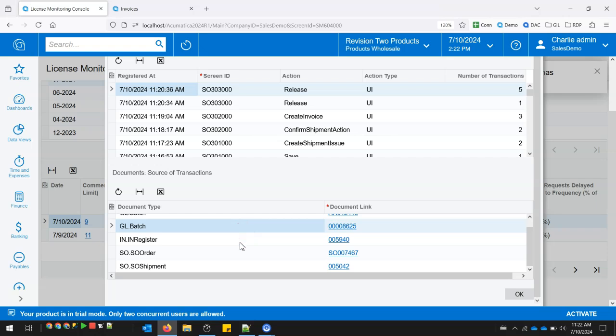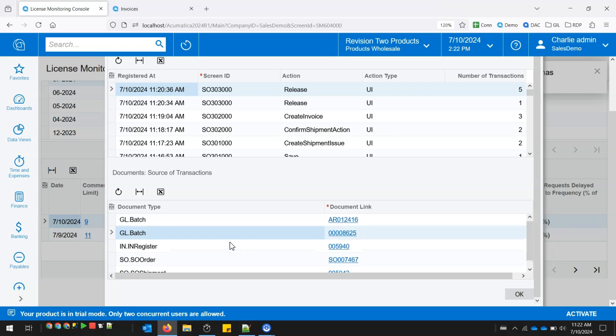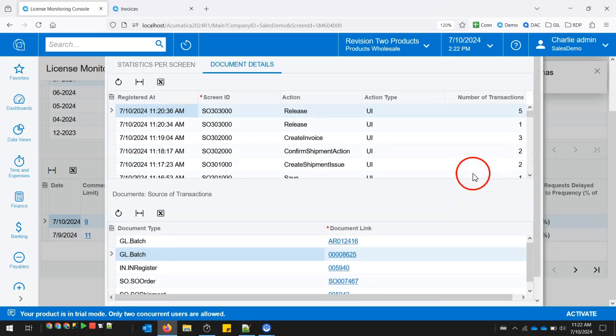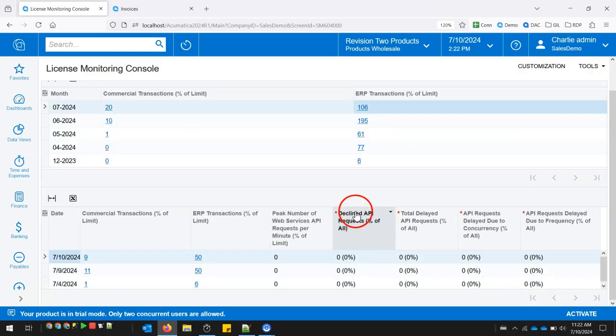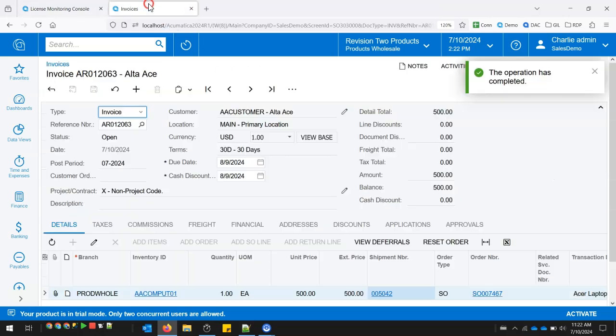And then there's a GL batch related to that inventory transaction. So all in total, there's 6 transactions that happened on our ERP transaction counter when I was only expecting 1. All right. But now I'm finally done.